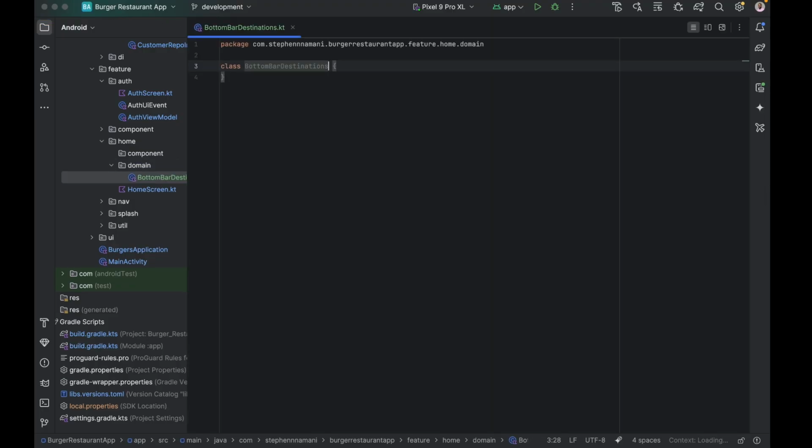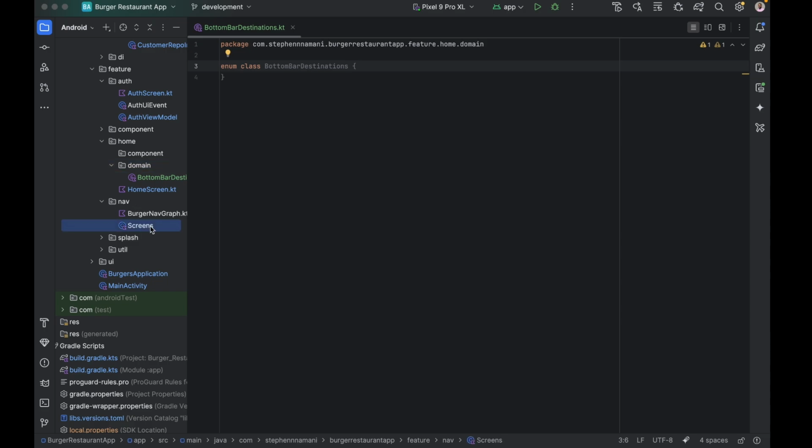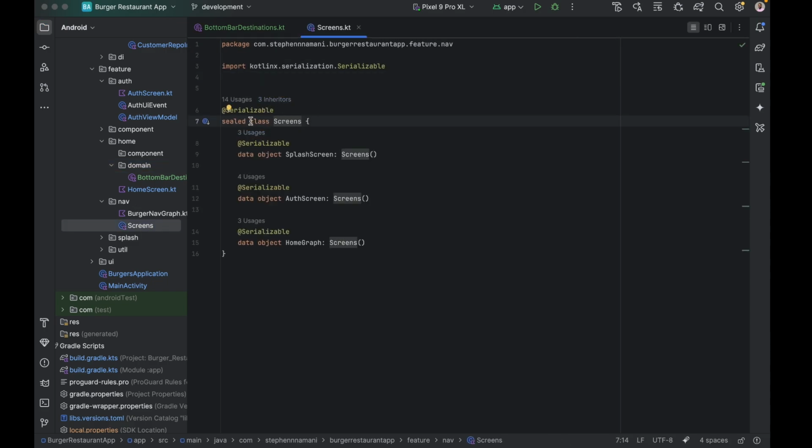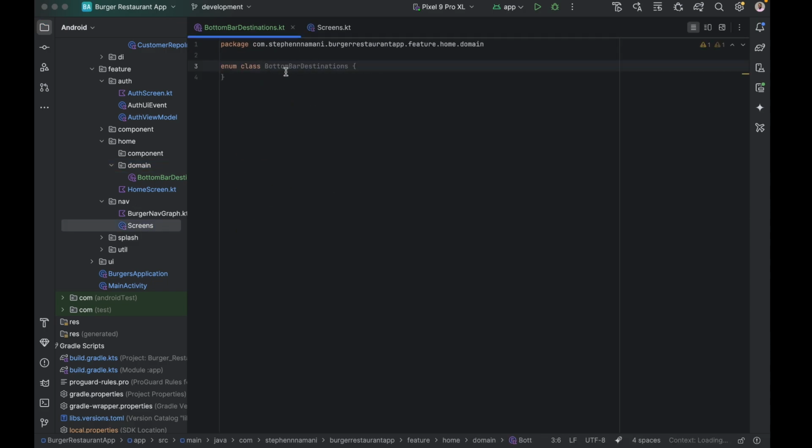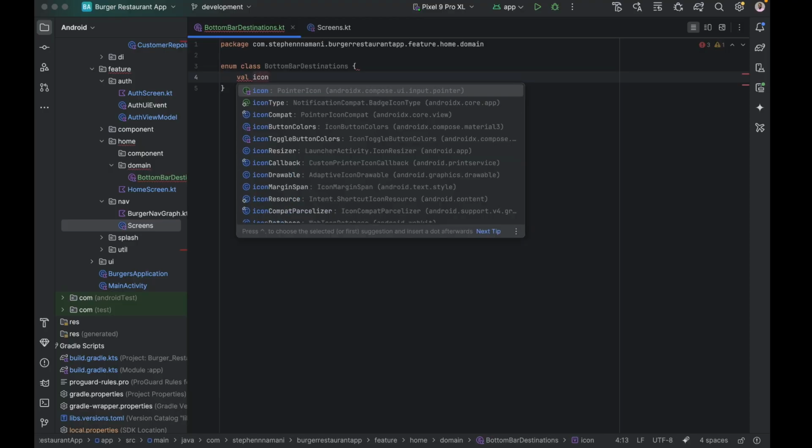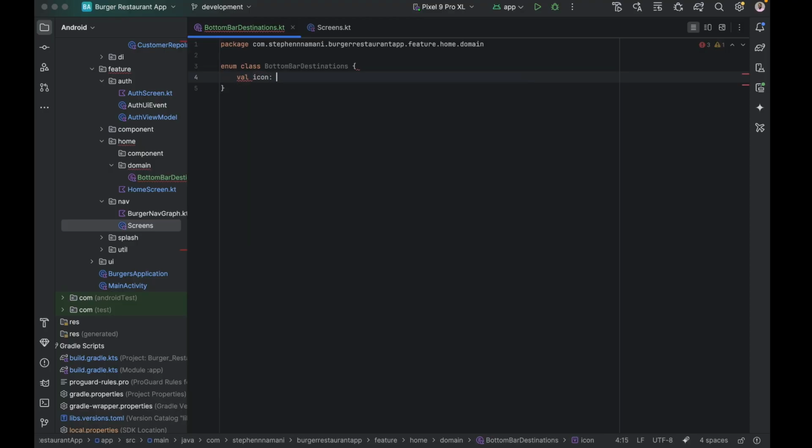So in this bottom bar destinations, this is going to be an enum class, just as we did with our navigation initially in our screens. So this is a sealed class, but this is going to be an enum class, because in this navigation we're going to be using routes instead of type safe navigation because of some reasons which I'm going to explain later as we go along. So now we have a variable that we're going to call icon, because our bottom navigation, each of them has an icon.